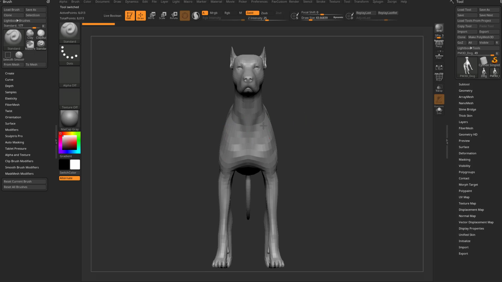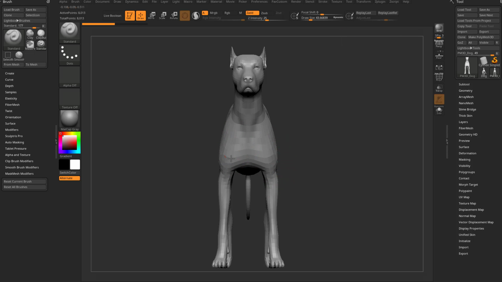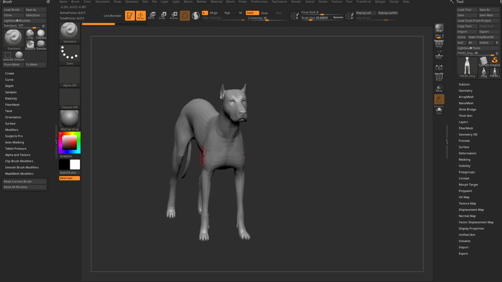So by default, I'm sculpting in ZBrush. It's not symmetrical. However, if I go into my transform menu and I tap X on my keyboard, you'll see it's going to activate symmetry in your transform menu. So just tap X on your keyboard. That'll turn on X symmetry. And now you're sculpting symmetrically.